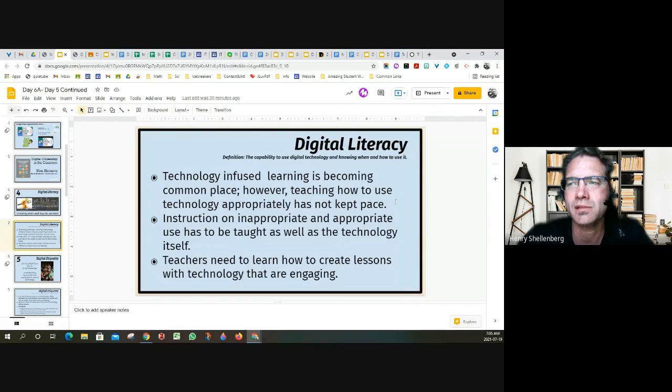So access is important. But as it becomes more commonplace, we definitely start using it more, and we then need to teach it, right? Instruction on inappropriate and appropriate use has to be taught, as well as technology itself. We have to teach them how to use technology, but we also need to teach them about what's appropriate and what's not appropriate. And these are the conversations that I think are really important to have with students.